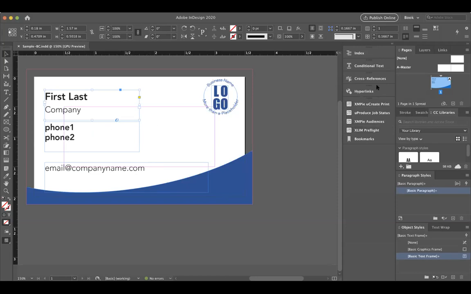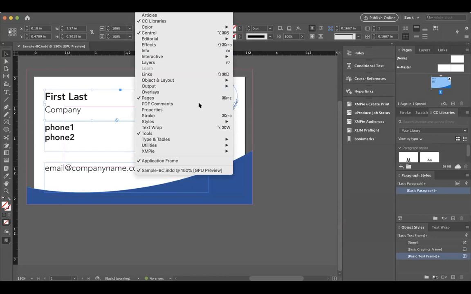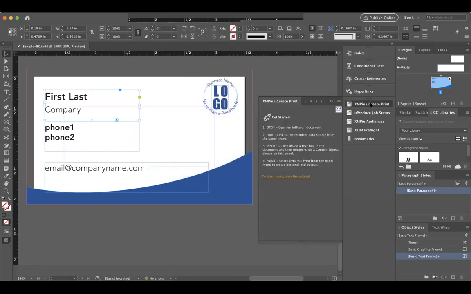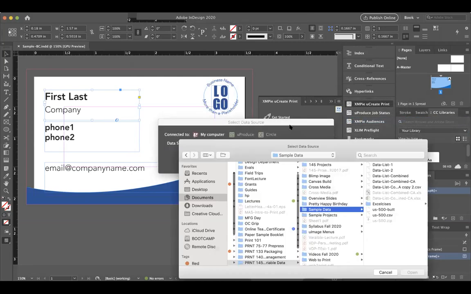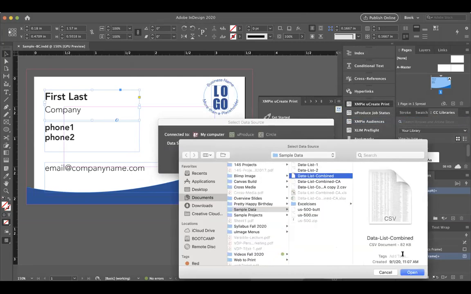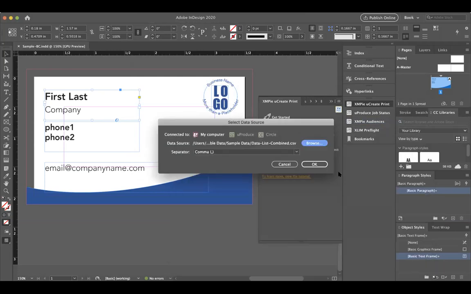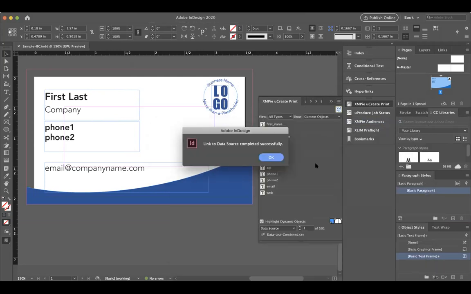The first thing we do, if it's not there yet, is go to Window, XMPie, Create Print, which brings up our XMPie palette that we're used to working in. We link to our data source, and I'm going to use our sample combined list that we've been using. Say OK, and that gives us this.